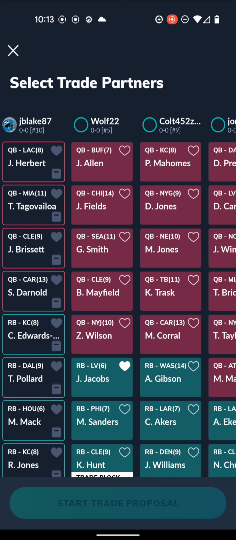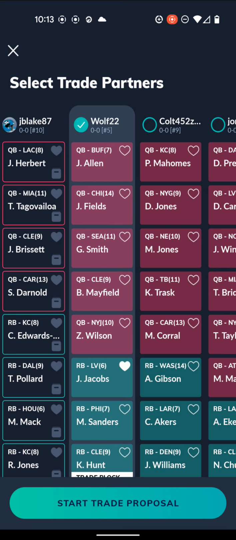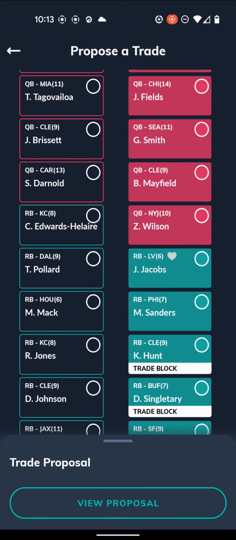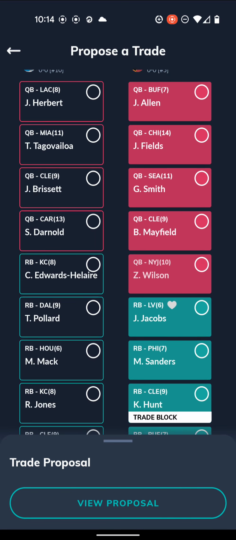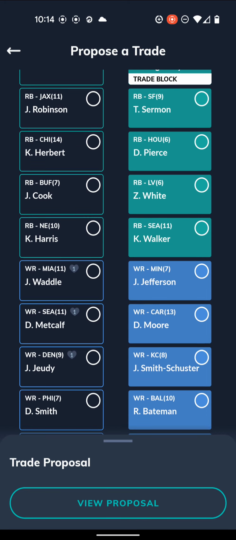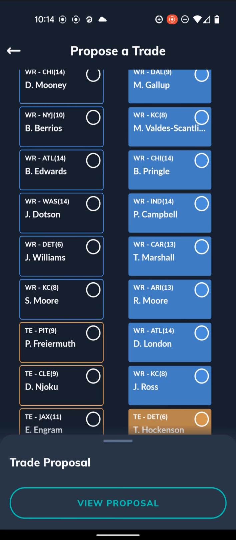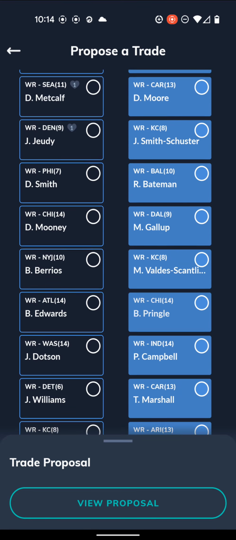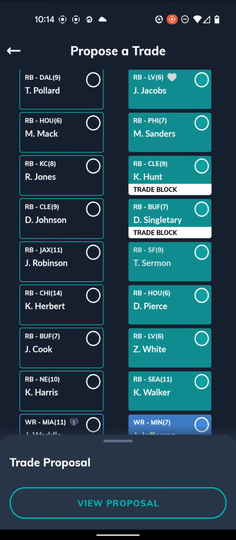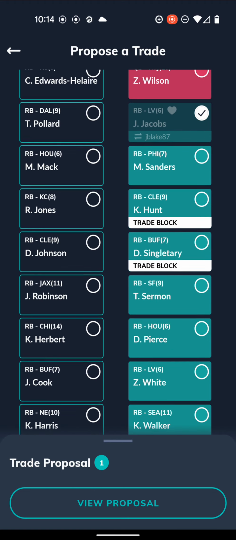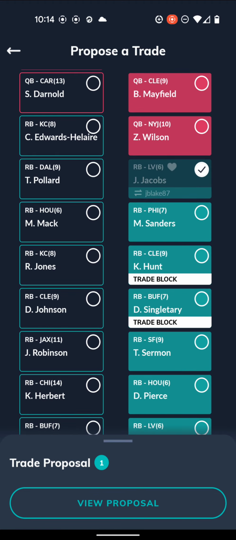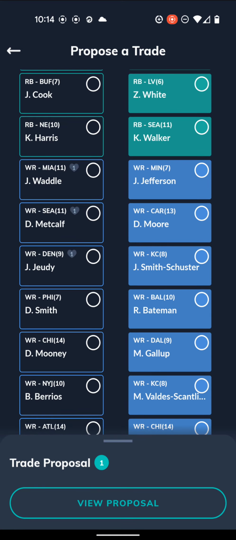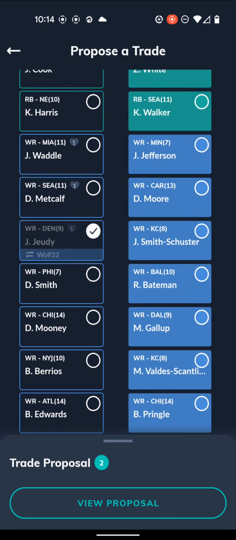Let's say I wanted to trade here with Wolf. We can start a trade proposal. It'll put our teams next to each other, and you can see they're color coded for the different positions. And then you can just start trading whoever you want. Maybe I want to go after my favorite running back, Josh Jacobs, and I want to send over, I don't know, my running backs are pretty terrible. Maybe he really wants a wide receiver, so I'm giving up a Jerry Jeudy.